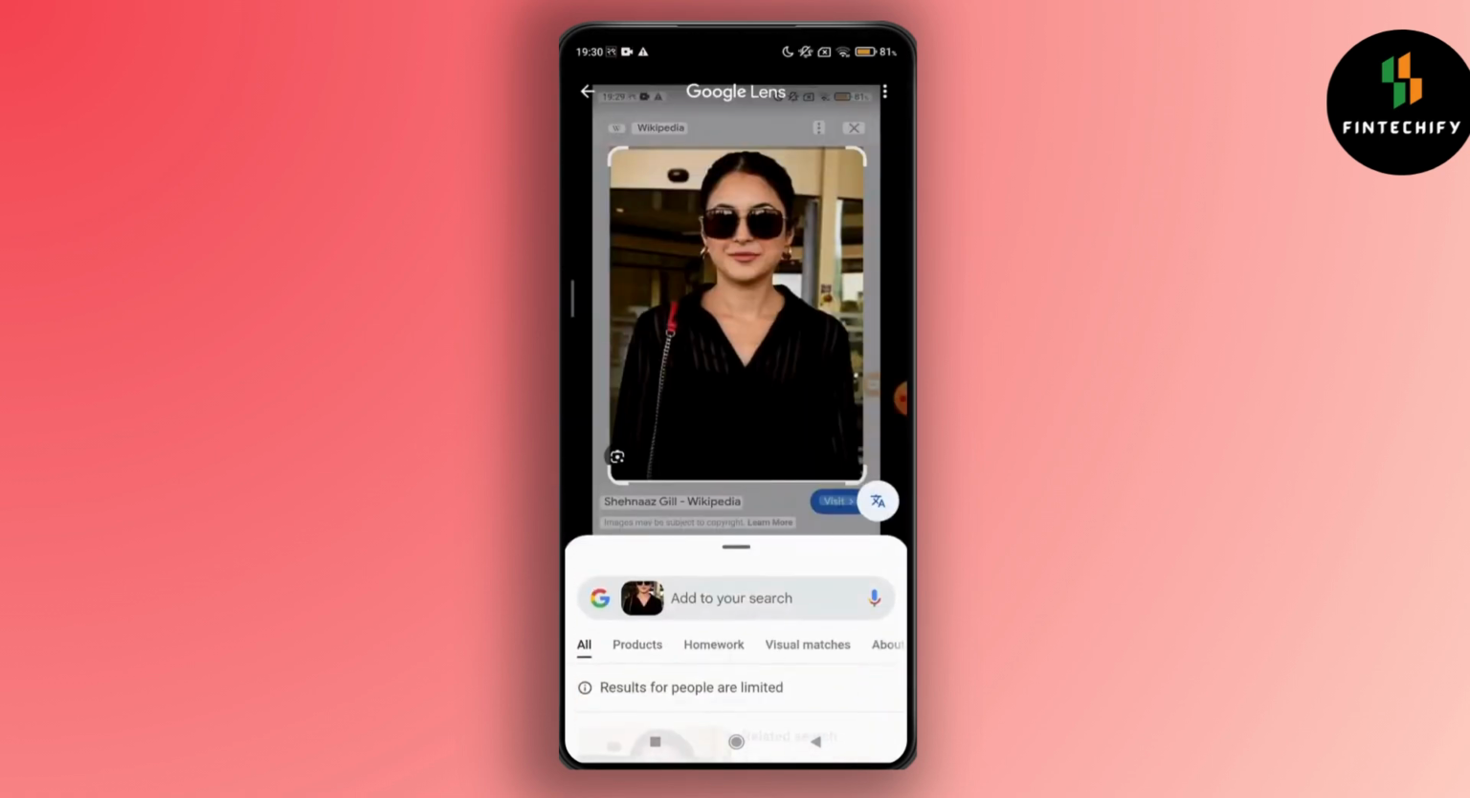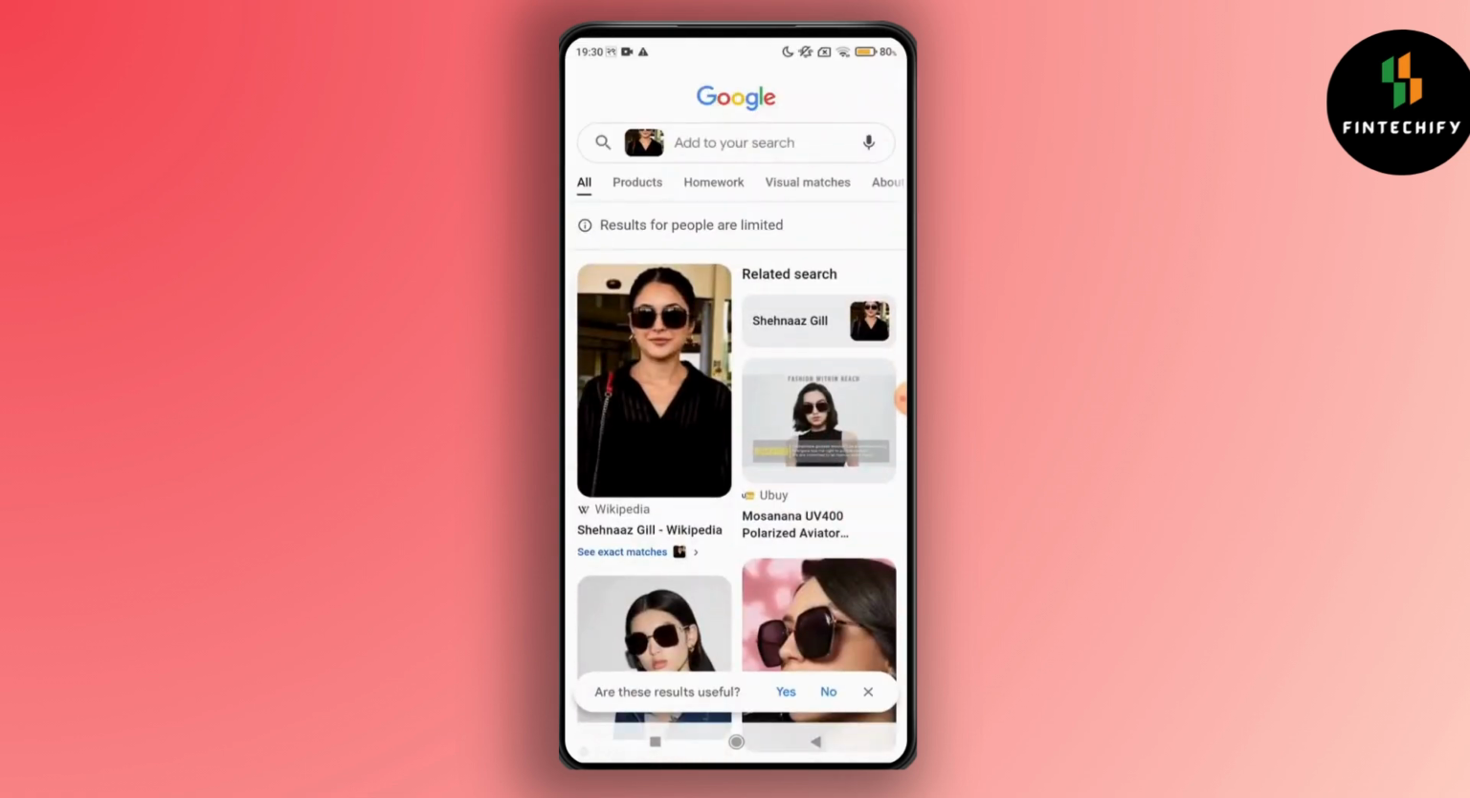After that, you have to scroll down and you can find the person's name here. And also you can find the German Shepherd dog and others. Just go for the ads option.